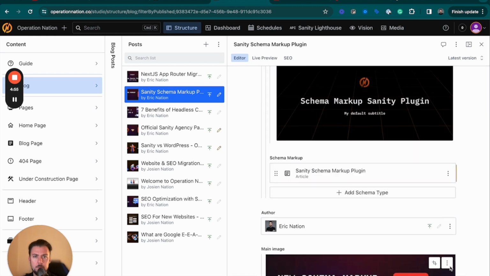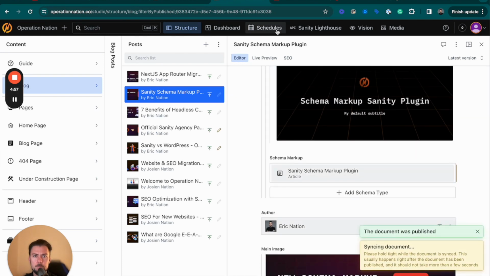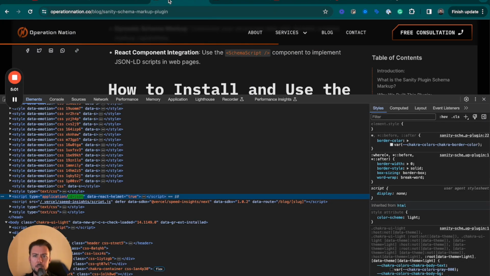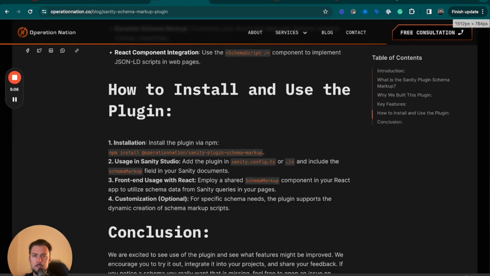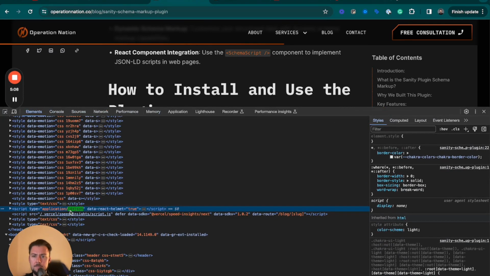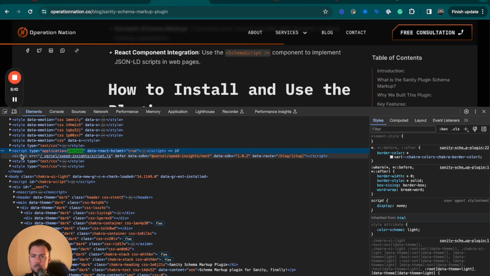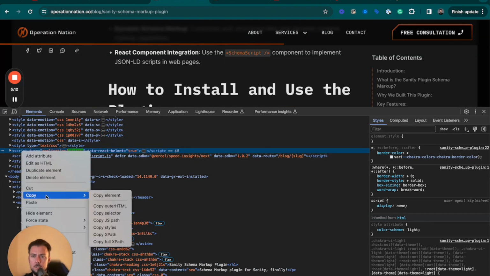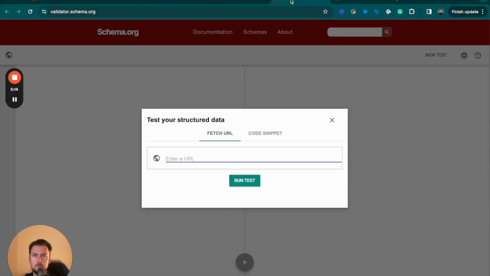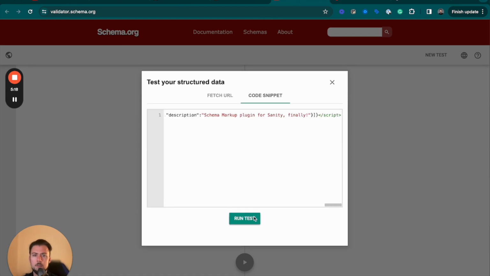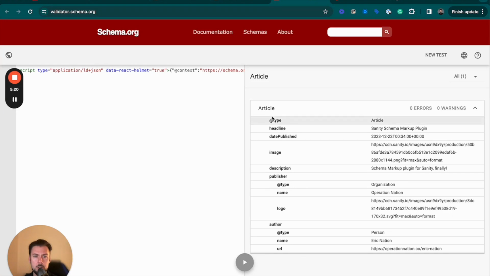Publish. Now let's go to the front end and I'll show you how we can validate it. So I've already inspected this article and I have found the script. So you can just copy the script, go to validator.schema.org and you can test it. And you'll see that it generates this markup and there are 0 errors and 0 warnings. So that's great.